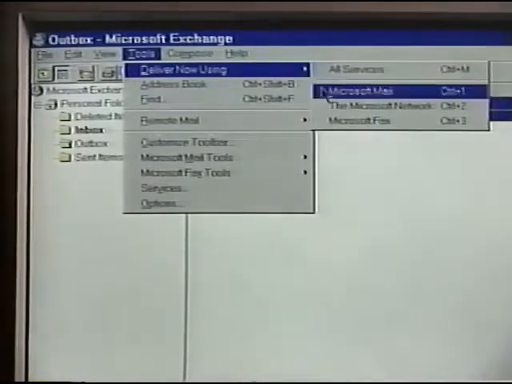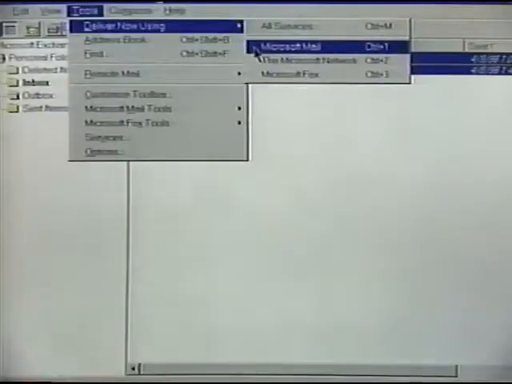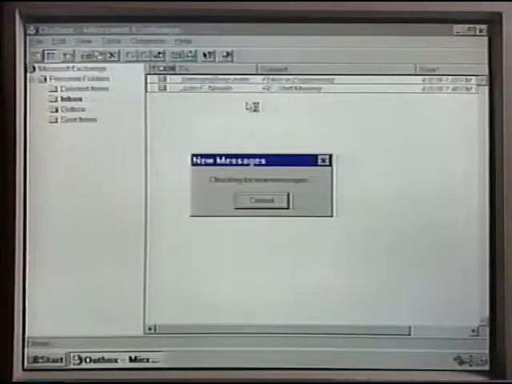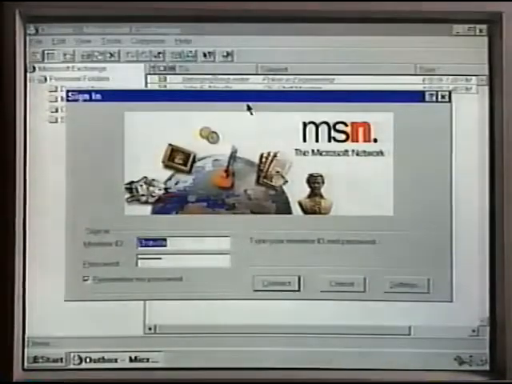At the office, it could be Microsoft Mail or another local area network. For the internet, it could be Microsoft Network, like I have here, or another internet provider. Exchange will connect you to your particular online service, and your messages will be transferred. Here, once Microsoft Network is selected, a box opens telling us Exchange is checking for new messages. Then the MSN sign-in window opens. It has the ID name and the password already in place.